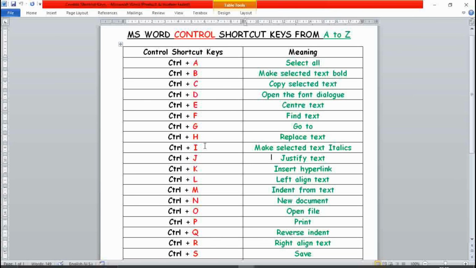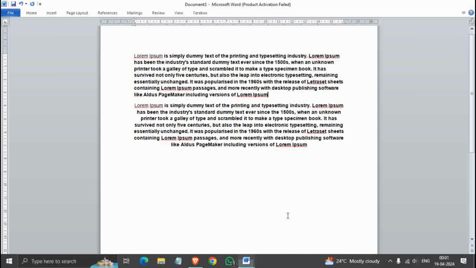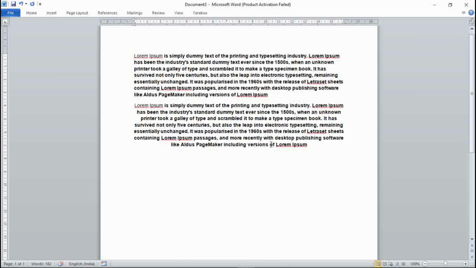Now coming to Ctrl plus H. Ctrl plus H is the second part of Ctrl plus F, which is replace text. Ctrl H is used for replacing the text that we have found. Now how will it work? For that we need to use Ctrl plus F as well, which is called find and replace. This is the function of MS Word, you know that.